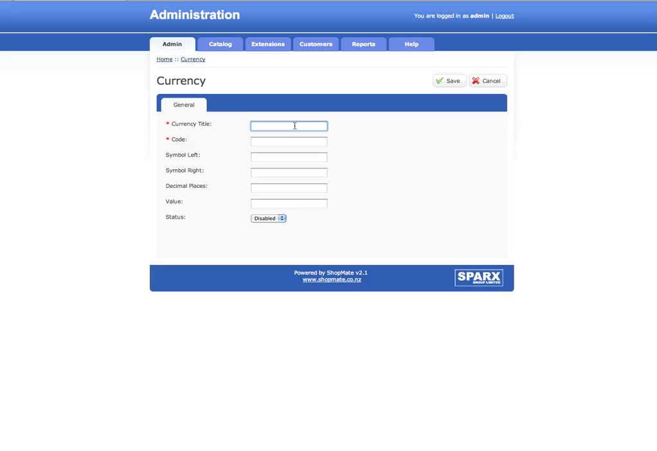And now you insert the currency title, which may be US dollar. The code, USD. Symbol left will be a $ sign. This is a symbol that's going to be shown on the left hand side. The right symbol, we're not going to have one, but if you wanted, you could put US dollar so people know that it's US dollar. Decimal places, we want 2 decimal places, and the value. I'll put anything for the meantime because this is going to get updated overnight anyway.